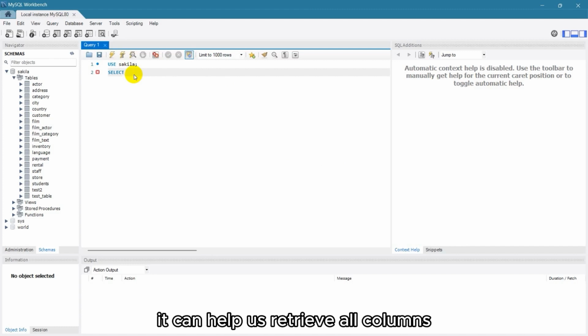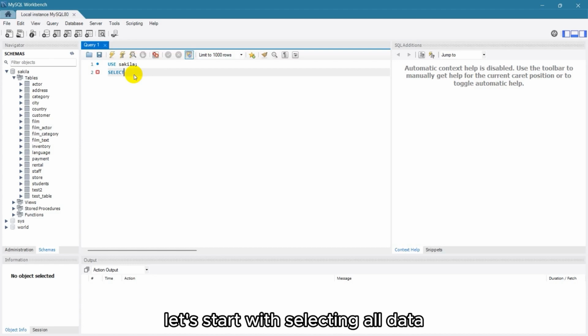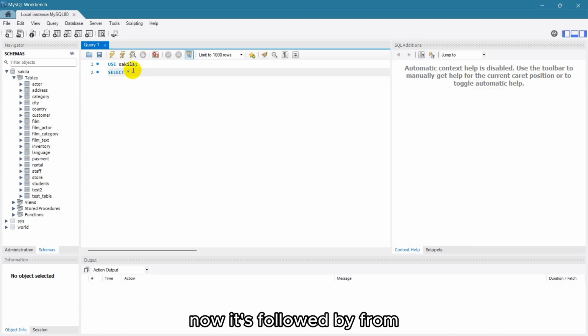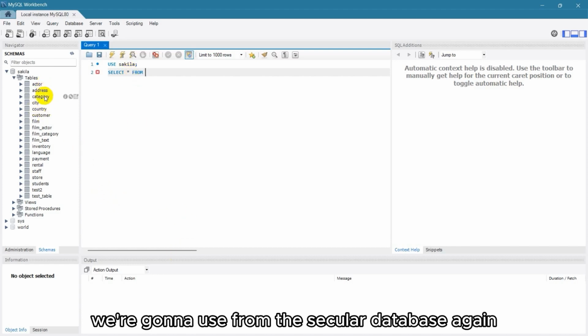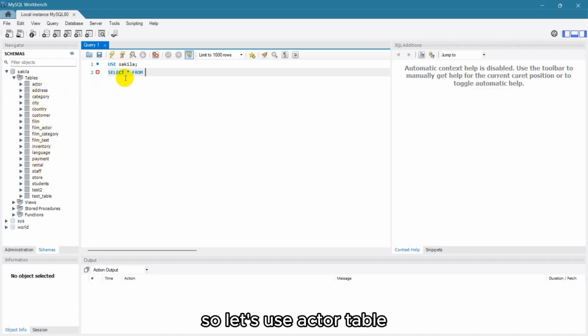As stated, it can help us retrieve all columns or specific columns from a table. Let's start with selecting all data. From the previous video, we used the asterisk, or star, to indicate that we want to select everything. It's followed by from, and then the name of the table. For this video, we're going to use the Sakila database again, and I'm going to go with the actor table, with a semicolon. Basically, this statement will select every detail from the actor table.